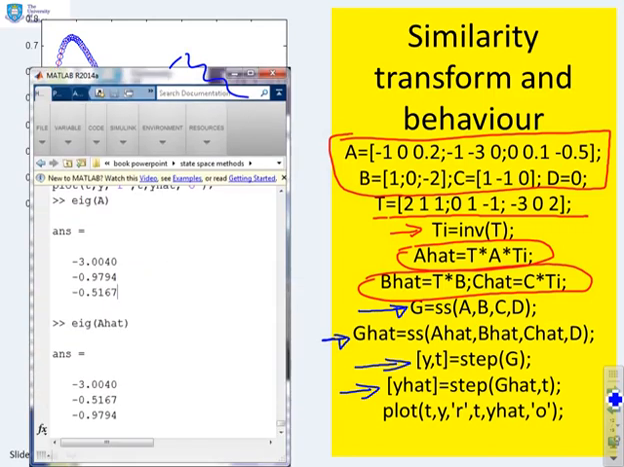The next thing I've done is I've compared the eigenvalues of A, there they are, and the eigenvalues of A hat, there they are, and again you will see they are the same as expected.